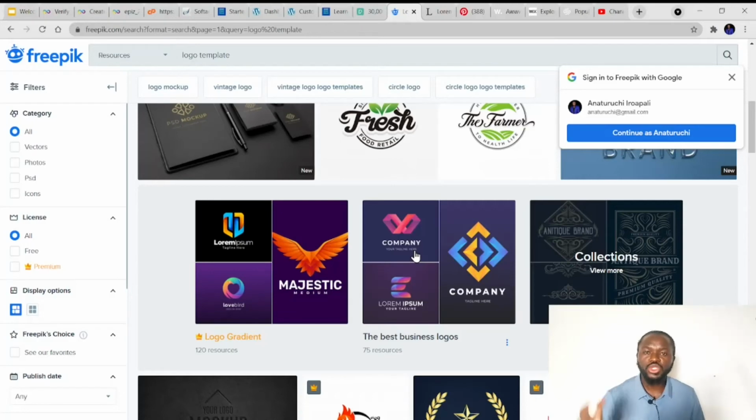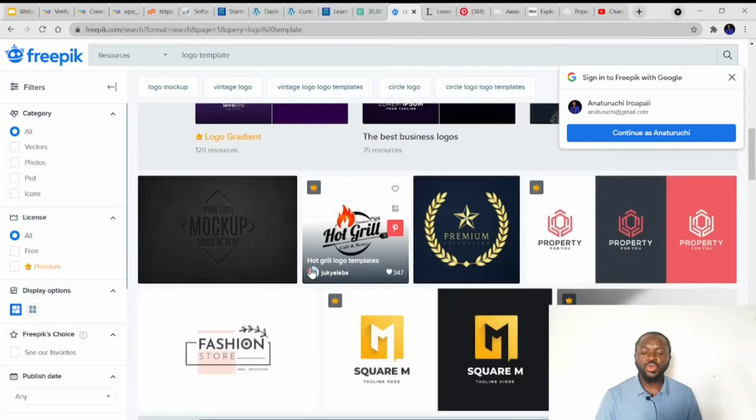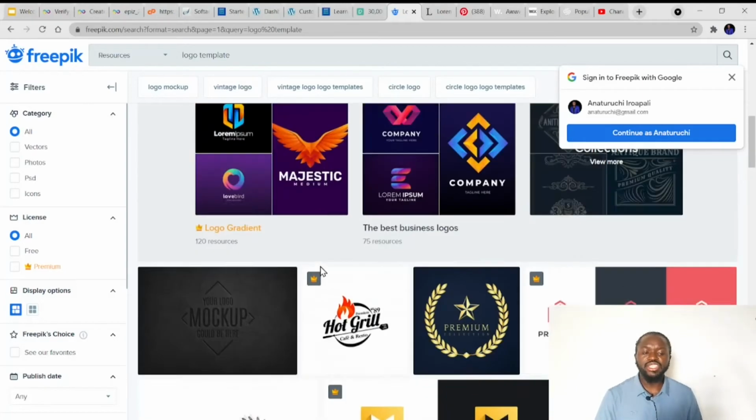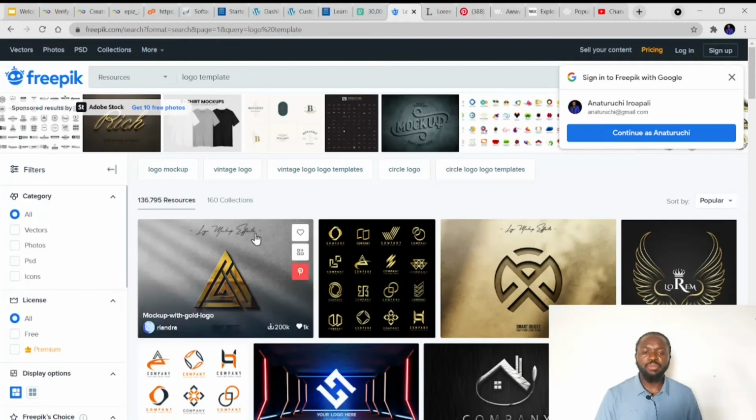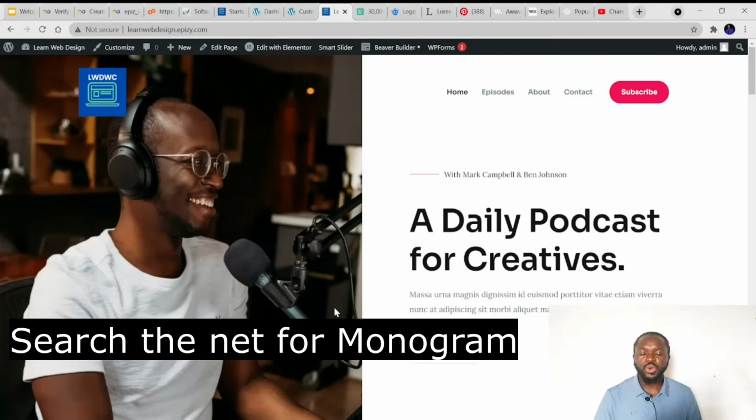If you have any experience with Photoshop or Illustrator, you can go ahead and play around with it, customize it to your taste, and then save it as your logo. If not, you may have to get the services of a professional to help you with your logo design. Or you don't have to bother yourself so much. You can just use any free logo design site or free graphics design software online, and maybe create a monogram. A monogram is just initials.